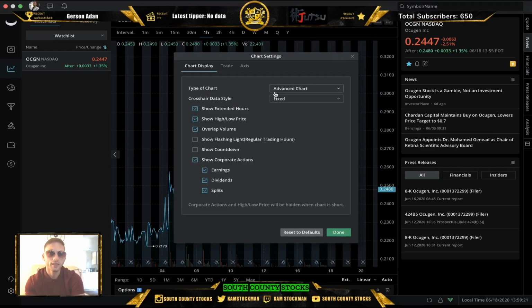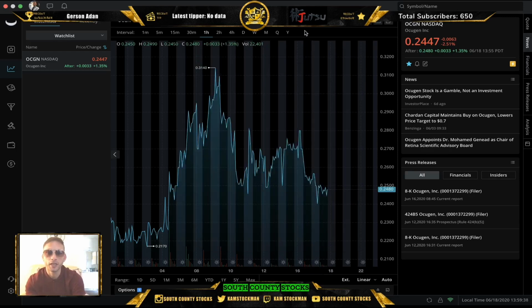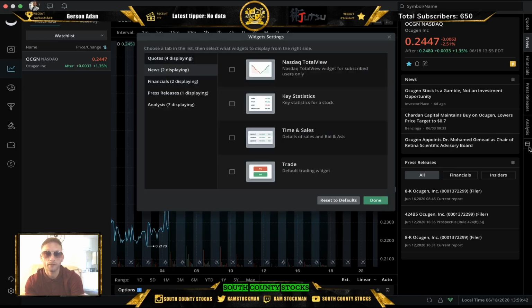In this settings here, we want to make sure we click on advanced chart, and it's on fixed, and show extended hours, show high, low price, and overlap volume. So check those 3, make sure these 2 are unchecked, and then make sure these 4 bottom there are checked. And you're done there, and you're moving on to the widget settings right over here.